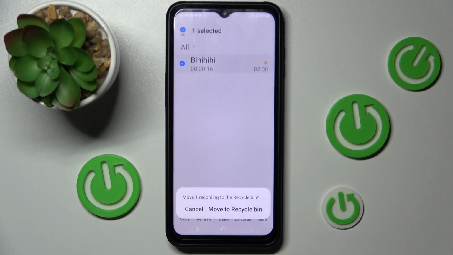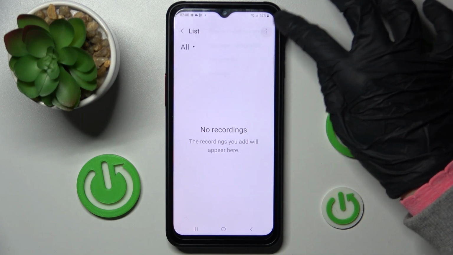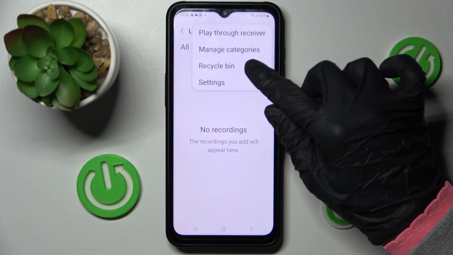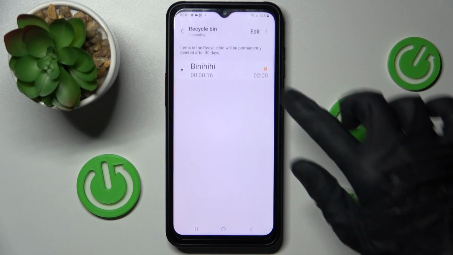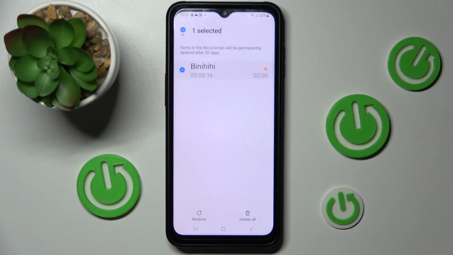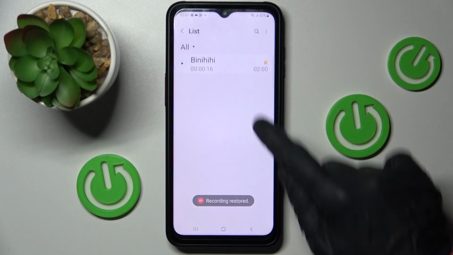at the bottom. Over here, confirm your choice in the pop-up by choosing move to recycle bin. In order to access recycle bin, click on those two dots at the top right corner and select recycle bin. Now, in order to recover your recording, you need to hold it and select restore. You can delete it the same way.